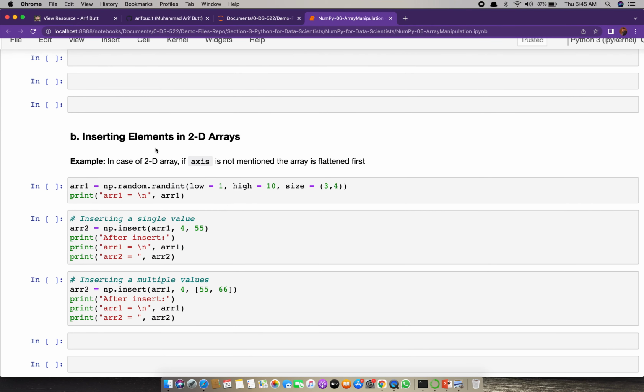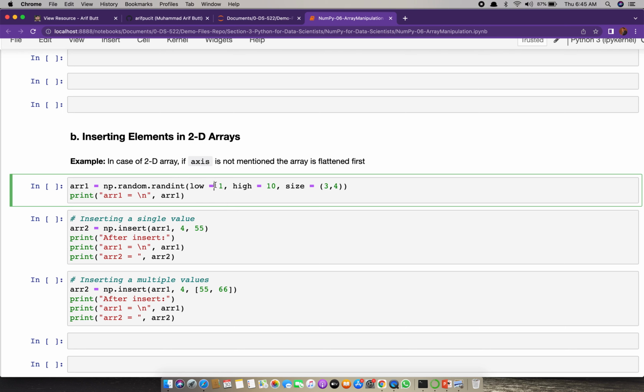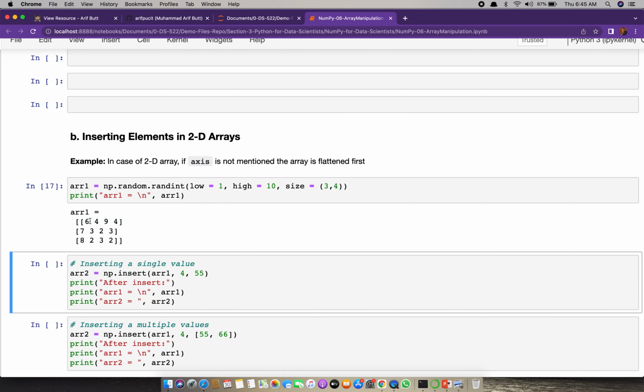Now, in case of 2D arrays, remember, if you don't mention the axis, as in the case of append, the arrays are flattened first. So this is a 2D array of 3 by 4 shape, 3 rows, 4 columns. I am just inserting at index 4 this value 55, and I am not mentioning the axis. So this array will be flattened. 0, 1, 2, 3, 4. So before this 7, this 55 will be inserted.